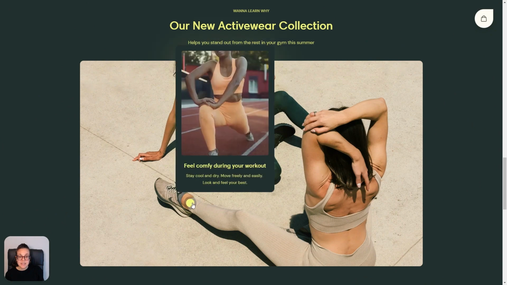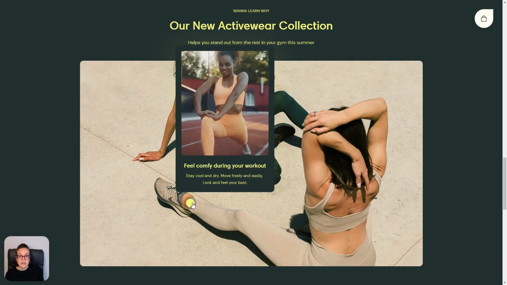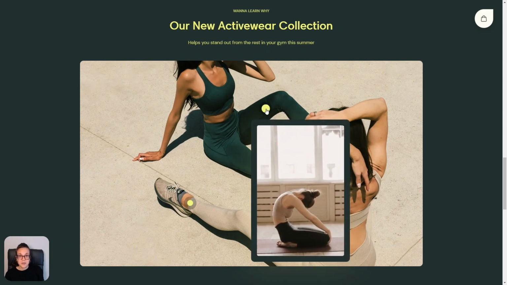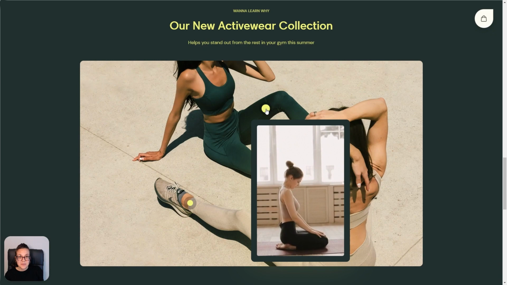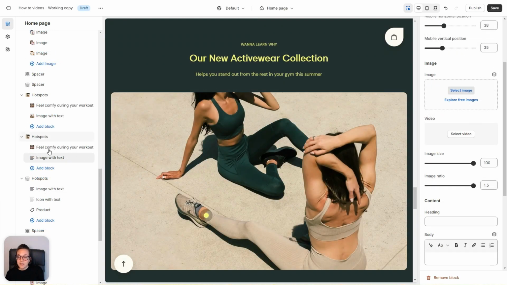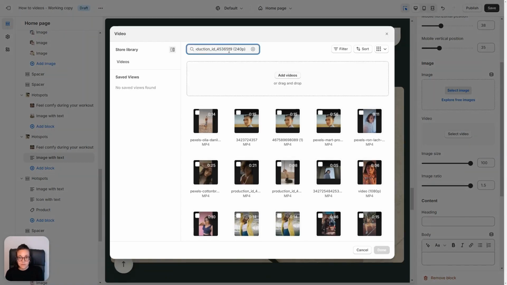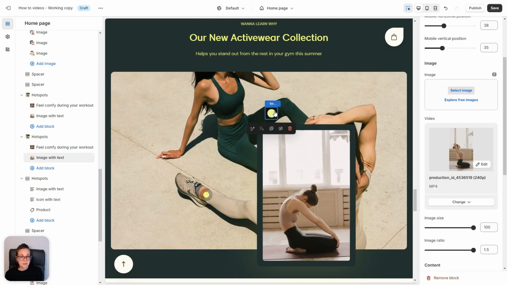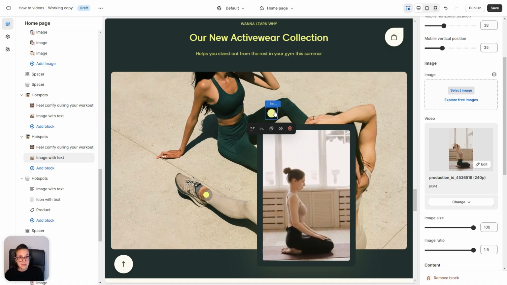Here I have my pins. This is one, and this is another one with another video. Let's see how to set this up. First, I'm going to add a background image and position my pins. I have chosen an image with text type of block, and now I'm going to select my video. And here it is. This is the video within my Hotspots pin, and we are done with this section as well. Now on to the next example.